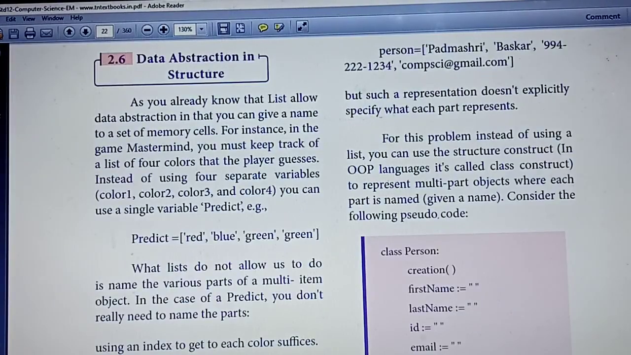See this first line, person equal to. They have given the first name, Batmachri, second the last name, Bhaskar, then the email ID or phone number. Understood? All these things they have given under a common name called person. Each and everything needs a separate name.